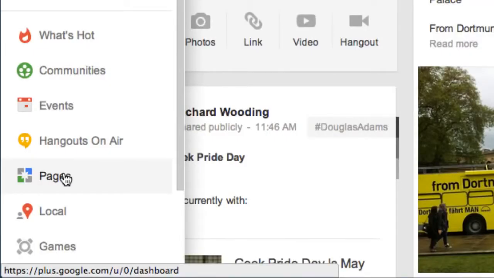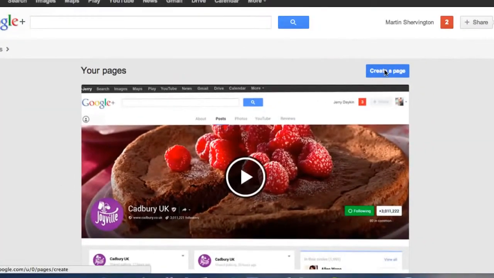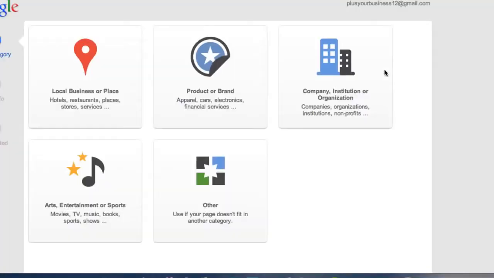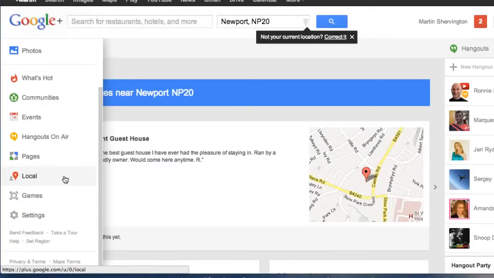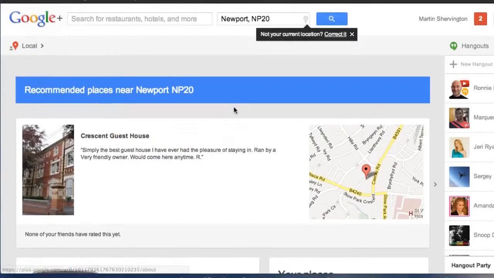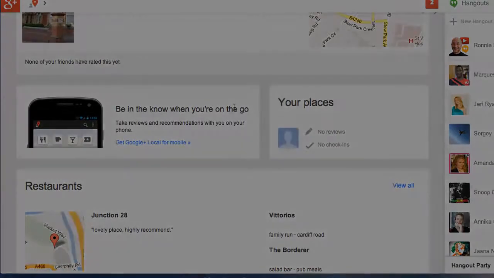By clicking on the Pages icon, you can also create your own page and then choose from one of these categories. If you click on Local, it will take you to a page of recommendations and also reviews that you've done from around the web.